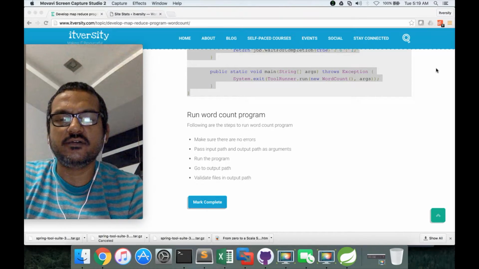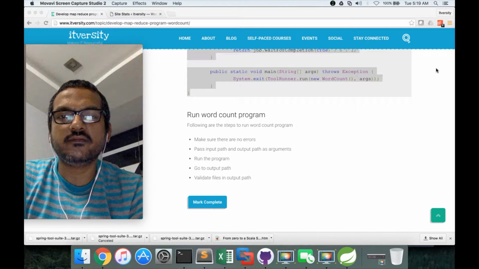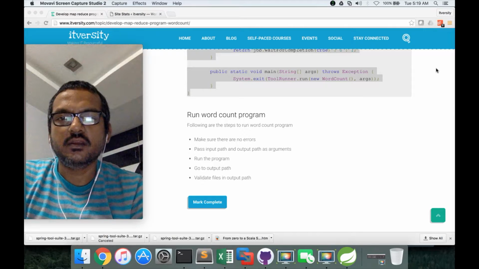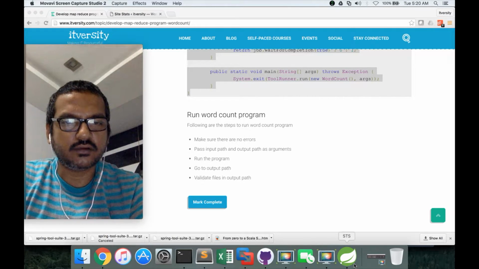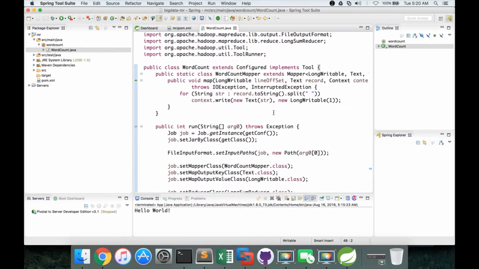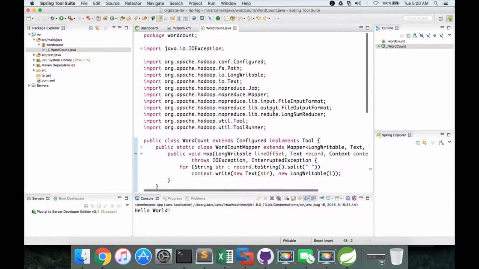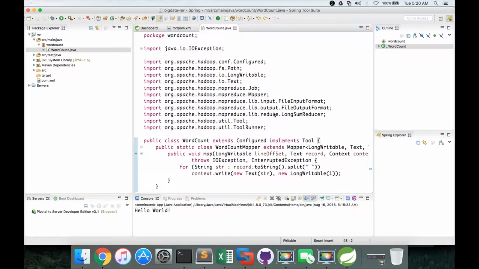As part of this video, we will see how to run the WordCount program which was developed as part of the earlier video. First, make sure there are no errors. We can go to Eclipse and see that there are no errors. The WordCount program is successfully copy pasted to our IDE as part of the Maven application.